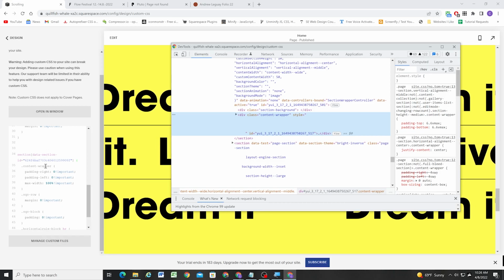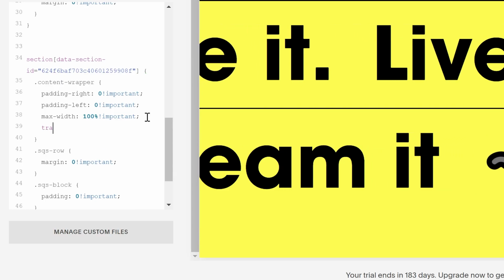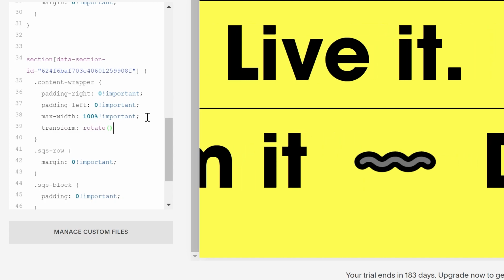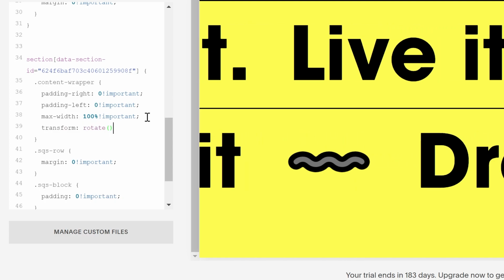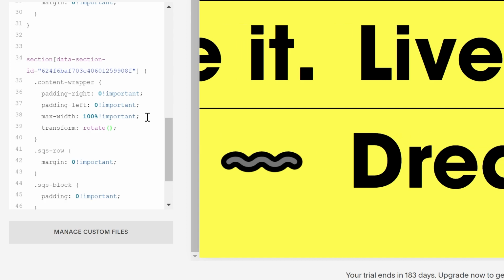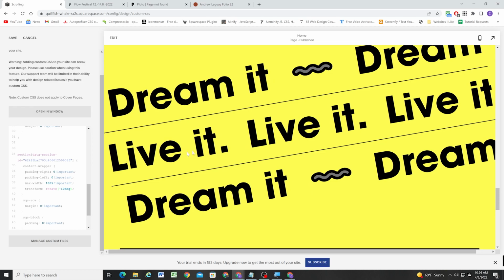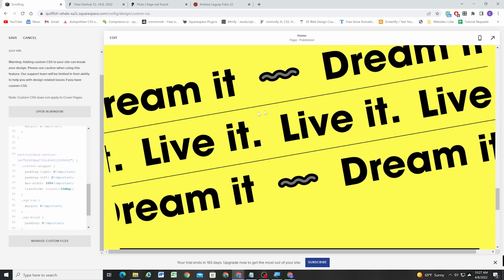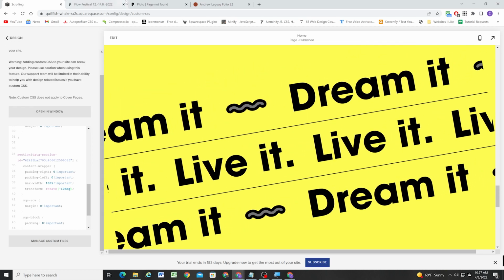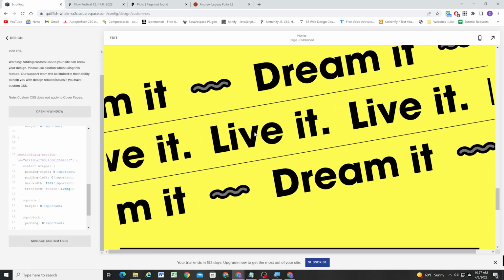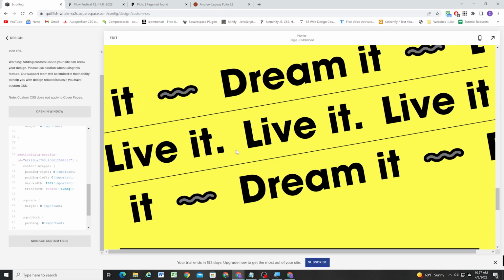So I'm going to come to this content wrapper class, and we can rotate things with transform and then rotate, and then we can rotate them a certain degree amount. In this case, I know because I've done this before, -10 degrees is the rotation amount that I want. So you can see this is kind of mimicking that same rotation that he has. Ours is a little bit steeper, but I'm just going to go with it.